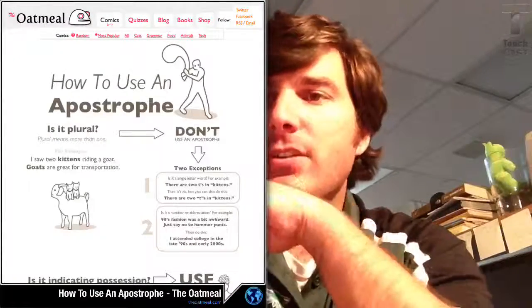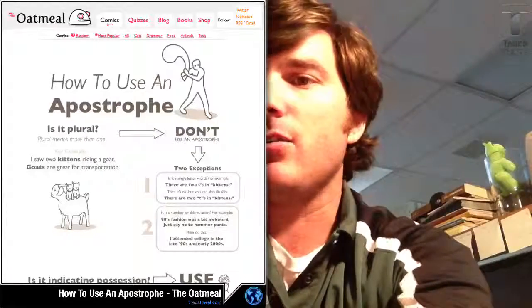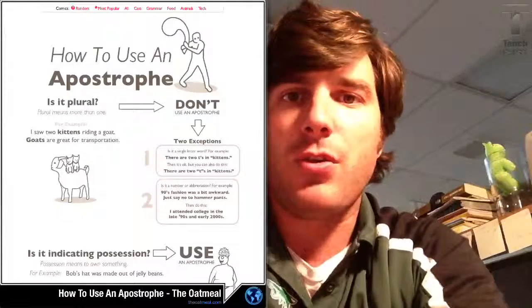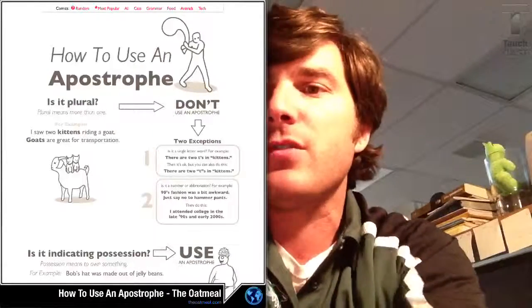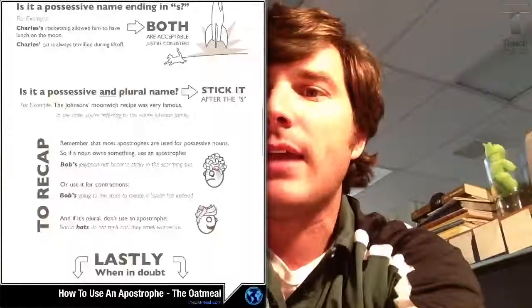Lastly, I've got this great web page here. It's kind of a comic graphic, how to use an apostrophe. Just follow the arrows and it talks you through whether you need to use an apostrophe or not. I particularly like the example down here at the bottom.